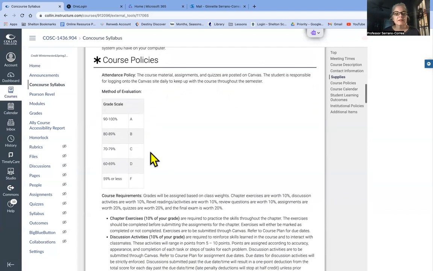Course policies, attendance policies. So you're just responsible to make sure you log in to Canvas, that you check the announcements, and that you follow the course schedule. So this is not a self-paced class. There are due dates and there are late points if things are not submitted on time. And there are quizzes that will close on a certain date. And if that quiz is not taken by that date, then you're not able to go back and take the quiz.